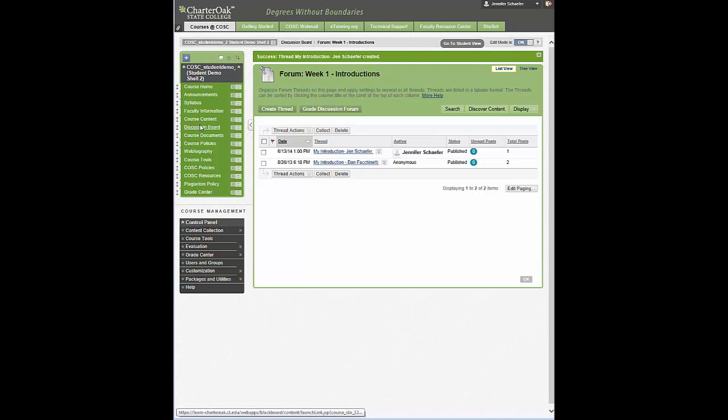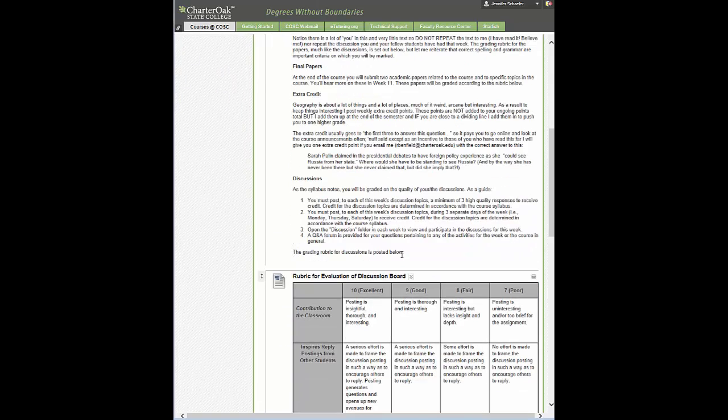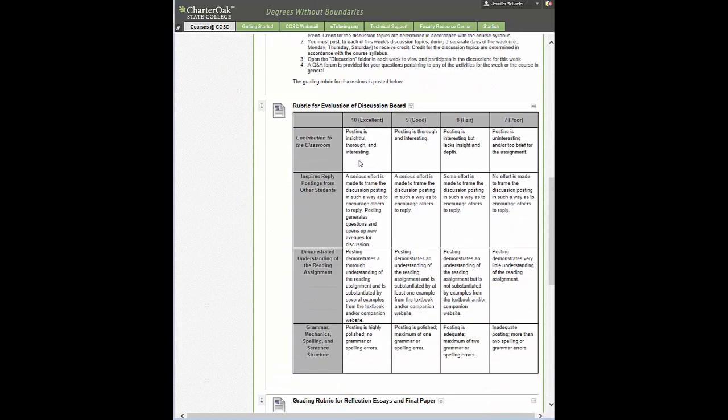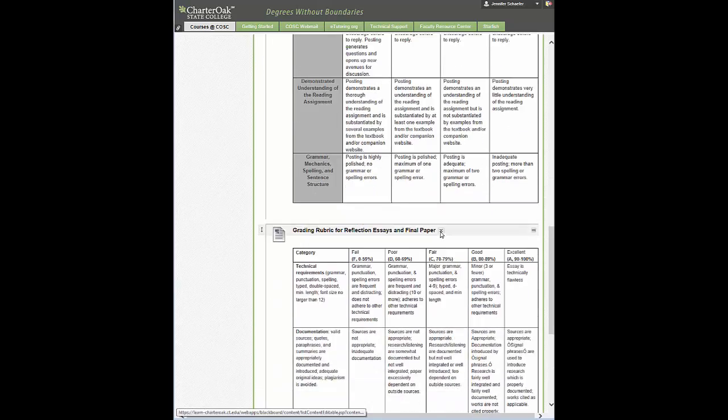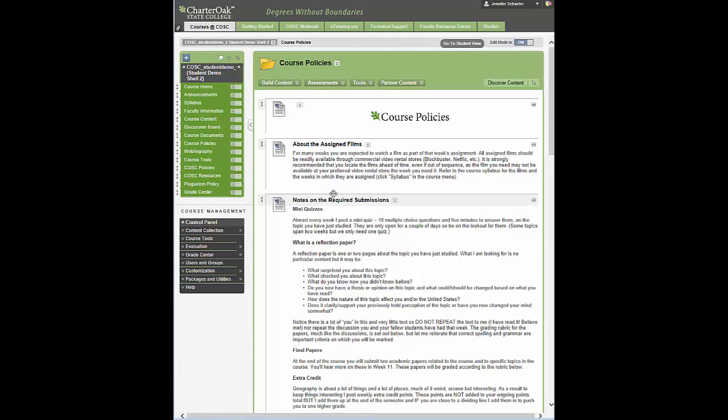One thing you also want to keep in mind is on the course policies, your instructor is going to talk about notes on the required submissions, how often they want you to post on your discussion board. Look at the rubric for what your instructor is wanting from you, and make sure that you are adhering to the instructor's expectations for the course. Each instructor is going to have different course policies, so please take some time to review them thoroughly.